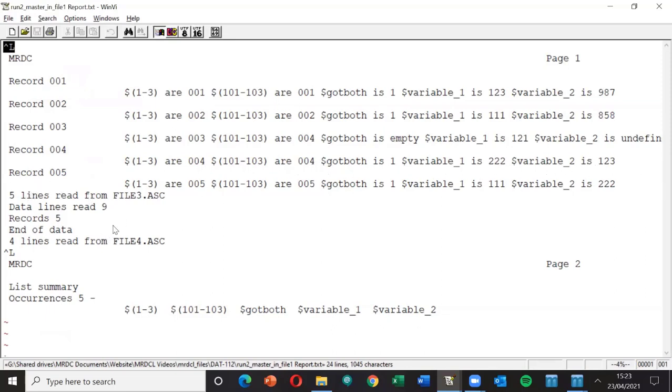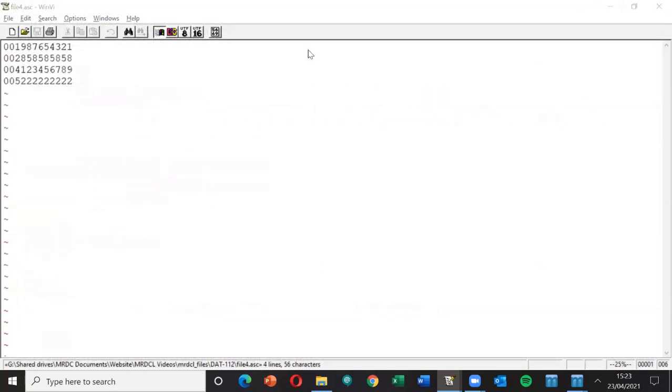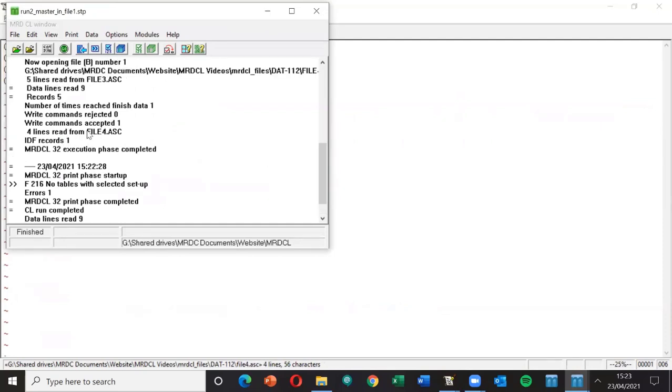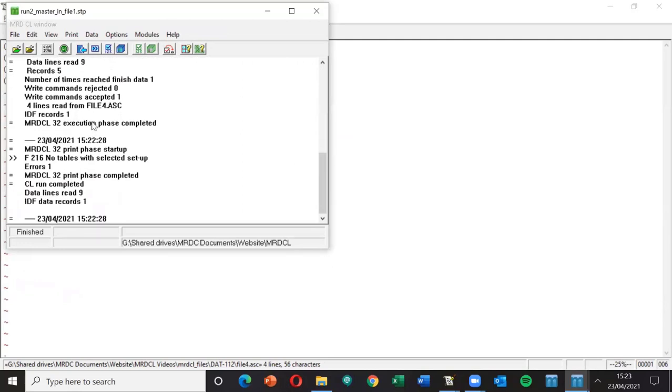It's read all 5 records from file 3 and all 4 records from file 4 and processed 5 records. And if we go to our log here, we will see that it's successfully processed all 5 records, because I wanted to read right away records based on everybody in file A.